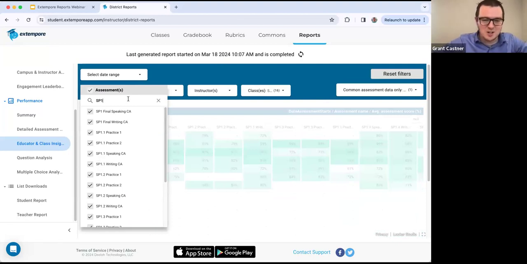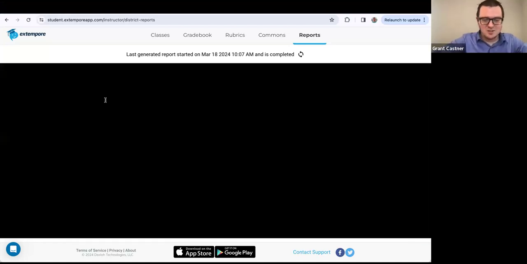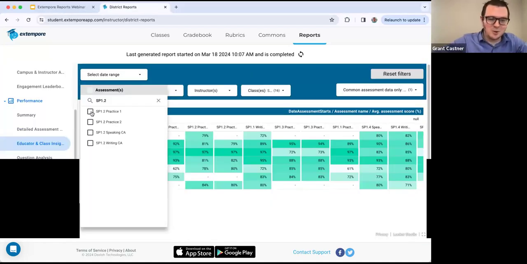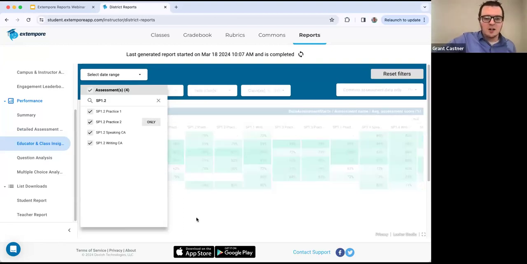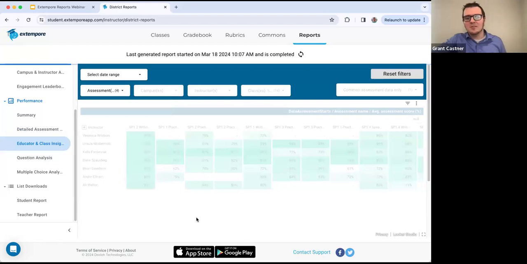Sorry, doing this at the same time can be a bit tricky, so bear with me for a second. Oh my gosh, I just want 1.2. There we go, that's all I wanted. Okay, so I have 1.2. Once they're all highlighted, they will then all appear. And we'll see we have 7 different teachers who teach Spanish 1, and they all more or less did their common assessments for quarter 2. We have Veronica, Ursula, Kelly, Drew, Brian, Andre, and Ali.